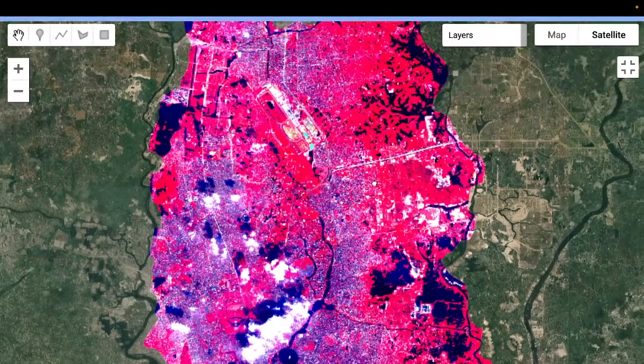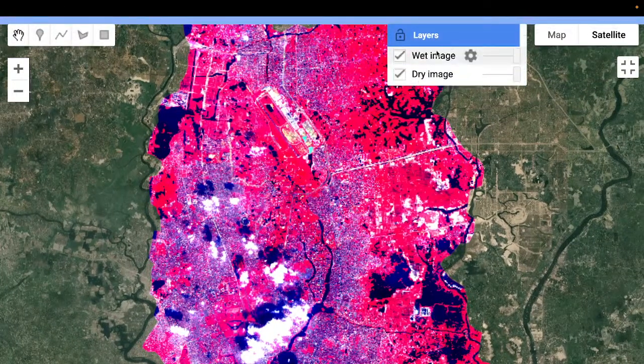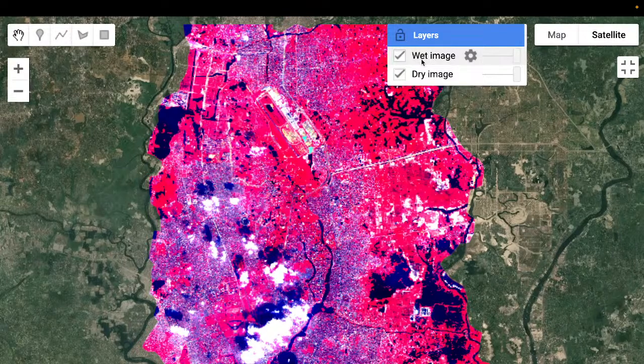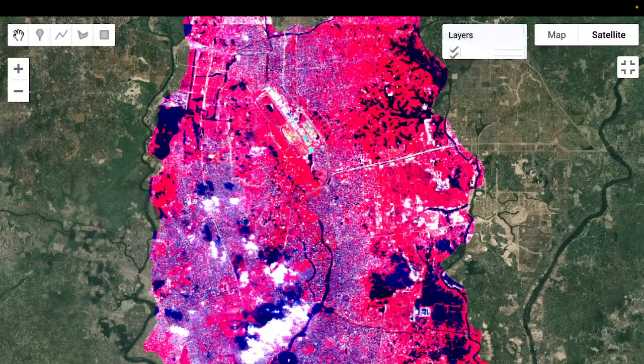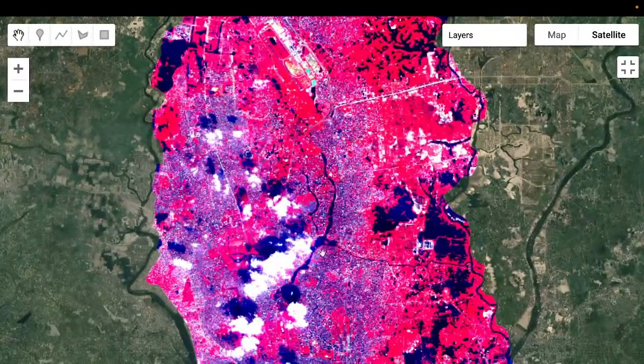So you can see we find out these two imagery. One image is for wet imagery, mainly rainy season imagery. Another is for dry season imagery, found in here. Okay, so in the mainly rainy season, we find out some cloud, this type of cloud and cloud shadow. But this type of cloud we can also remove.